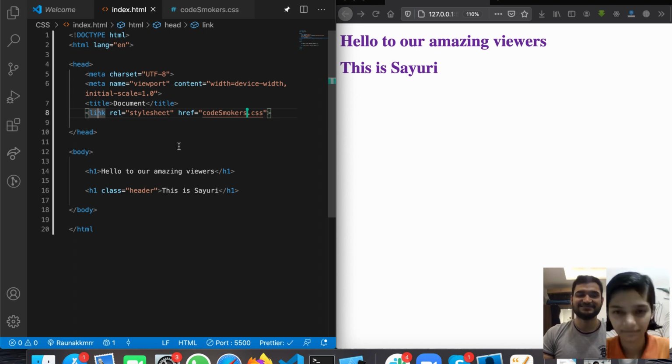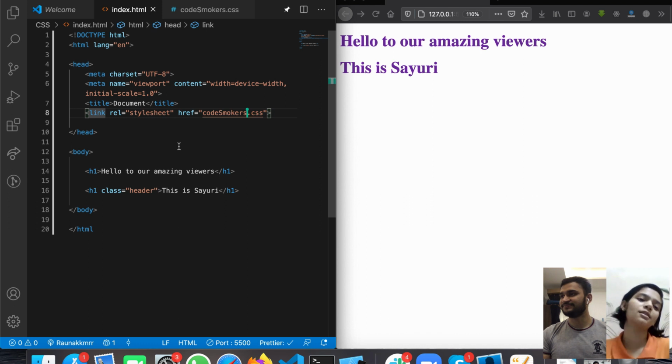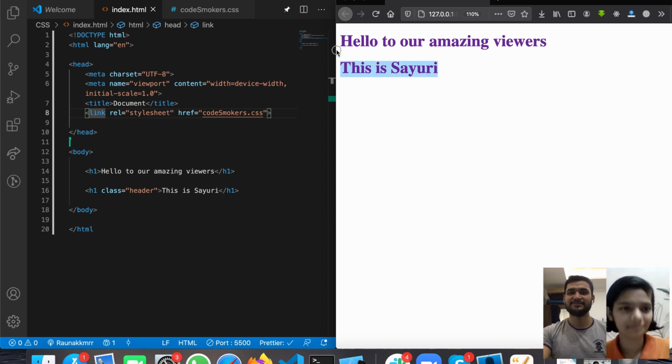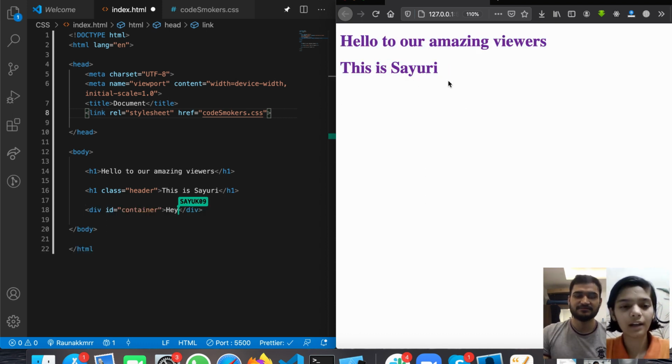Okay guys? As soon as we told the HTML file that this is a CSS file, it is listening to that. See? Exactly. So it's Rebecca Purple. So we talked about how we can style an element tag and a class tag. Now let's see how we target an ID.